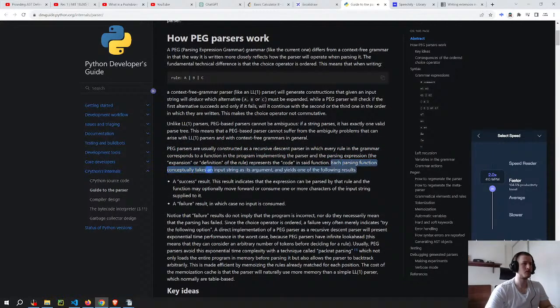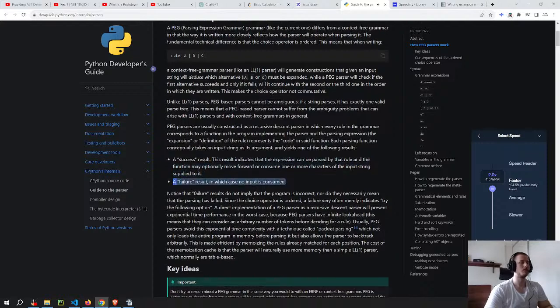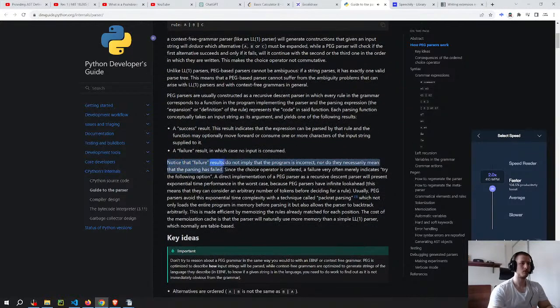Each parsing function conceptually takes an input string as its argument and yields one of the following results. A success result. This result indicates that the expression can be parsed by that rule and the function may optionally move forward or consume one or more characters of the input string supplied to it. A failure result, in which case no input is consumed.